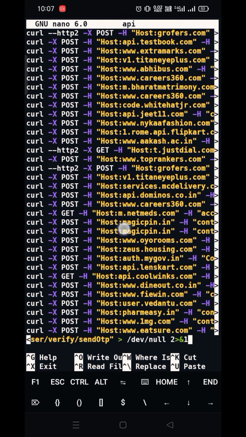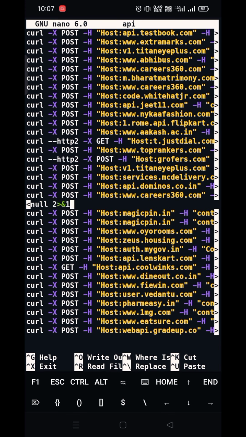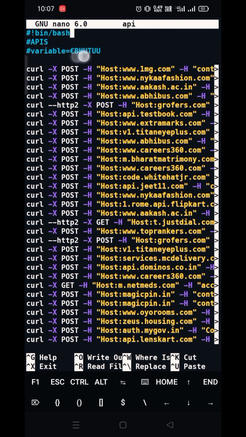You can see there are many lines here. In all lines I have used the same variable, this one. You have to change the value, meaning instead of this you have to write the number. So how are we going to do this? We're going to do this by script. So let's make that script.